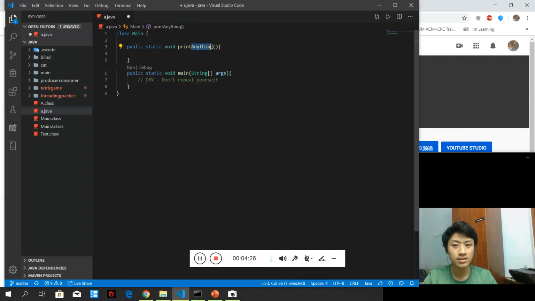Then after that, every first letter will be uppercase. Others are all lowercase. So this is a naming convention in Java, right? So this printAnything has become a function that returns nothing, which can be used directly, and it can be accessed anywhere, even outside the class, like another class, another file can also access.